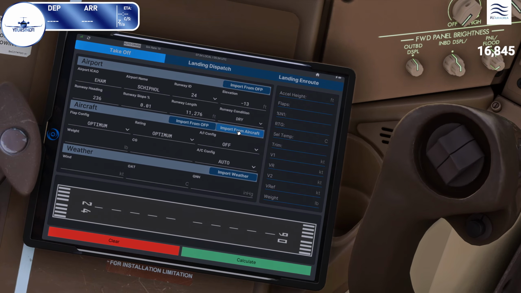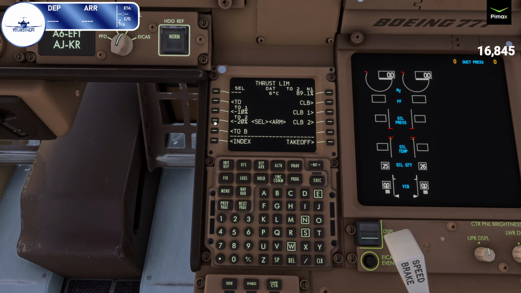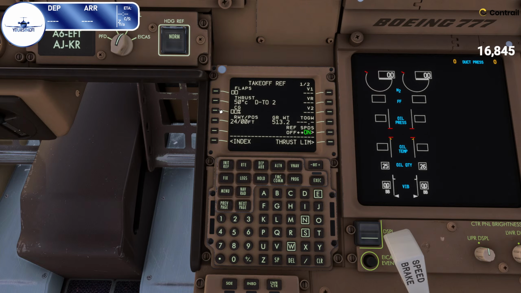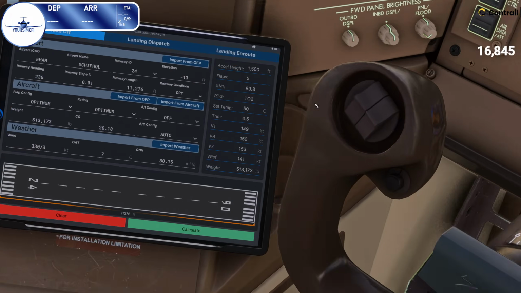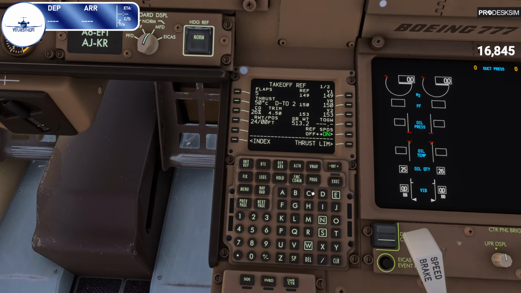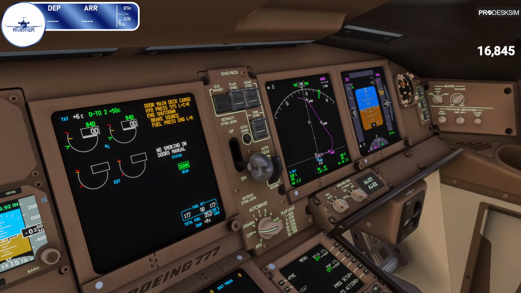We're taking 24, import, calculate. To takeoff 2, cell temp of 50, it's just spit out 83.8. If it's not, we need more. 84 is perfect. CG, flap 5. 49, 50, 53. 49, 50, 53, matches, perfect. 4.5 on the trim.